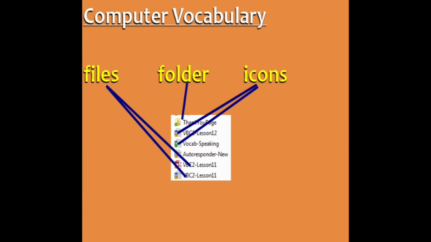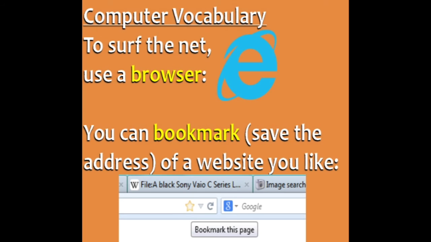Let's open a window on the computer. These individual pieces of information are called files, and you can put multiple files into a folder to organize them. Each file, folder, and program is represented by a small picture called an icon. To surf the net, use the internet, we use a program called a browser. If there's a website you really like and you want to come back to it, you can bookmark it. Save the address for the future.